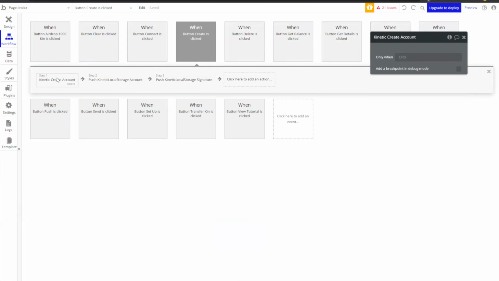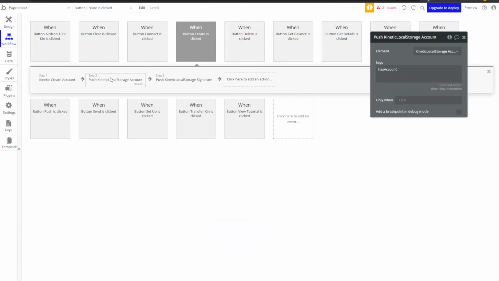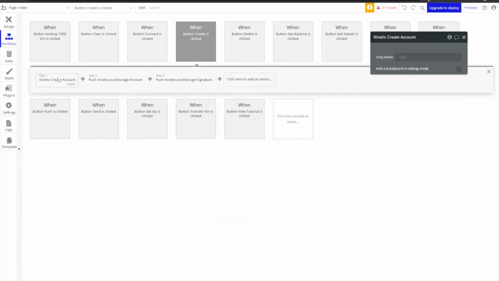And then we're going to update the local storage. And then we're going to update the signature as well for that transaction that was completed. So that's how these things essentially work.